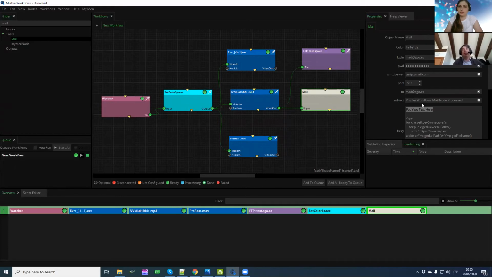I can also generate the body of the email. So for example, dear myself, here you have the uploaded contents, and a smiley. So whenever this transcoding is done, it will send me an email notification. And it is as simple as this: you put here your body and you can send the email.